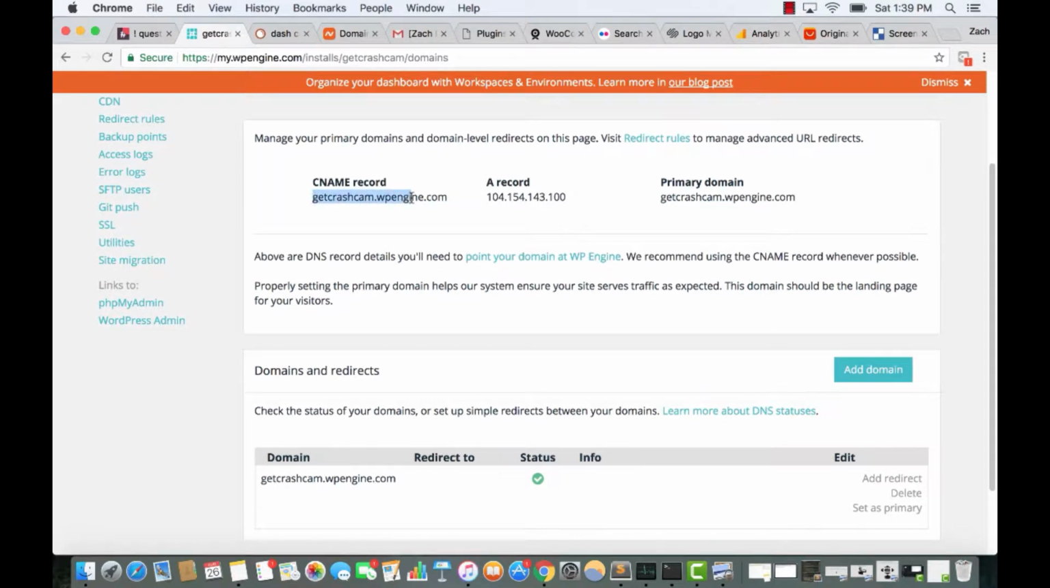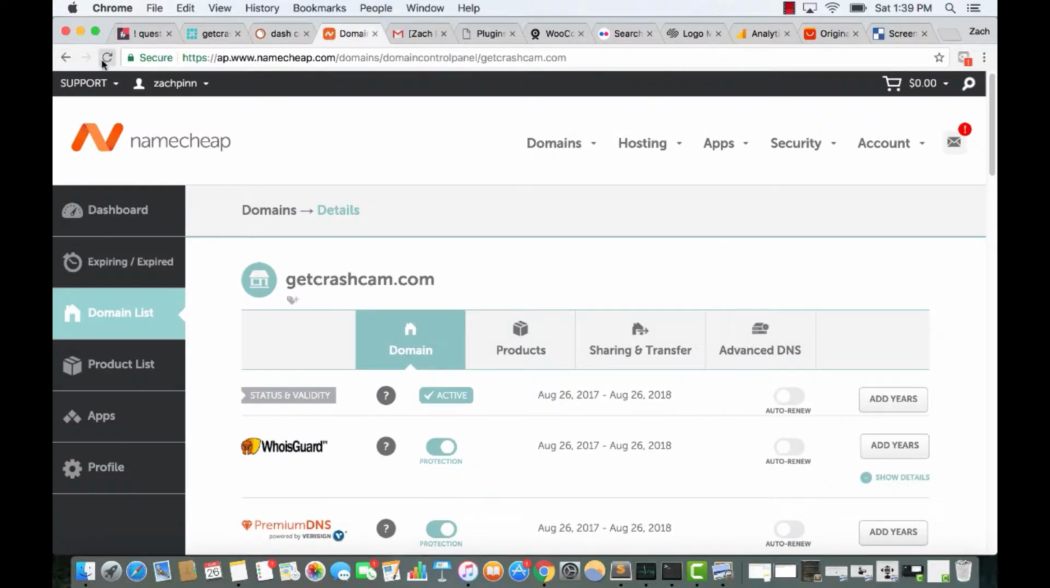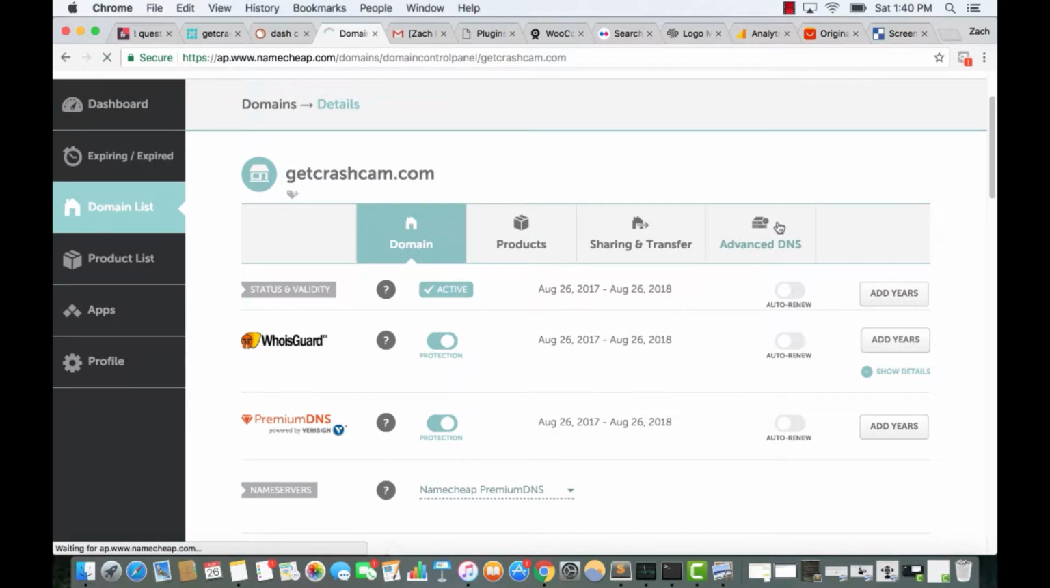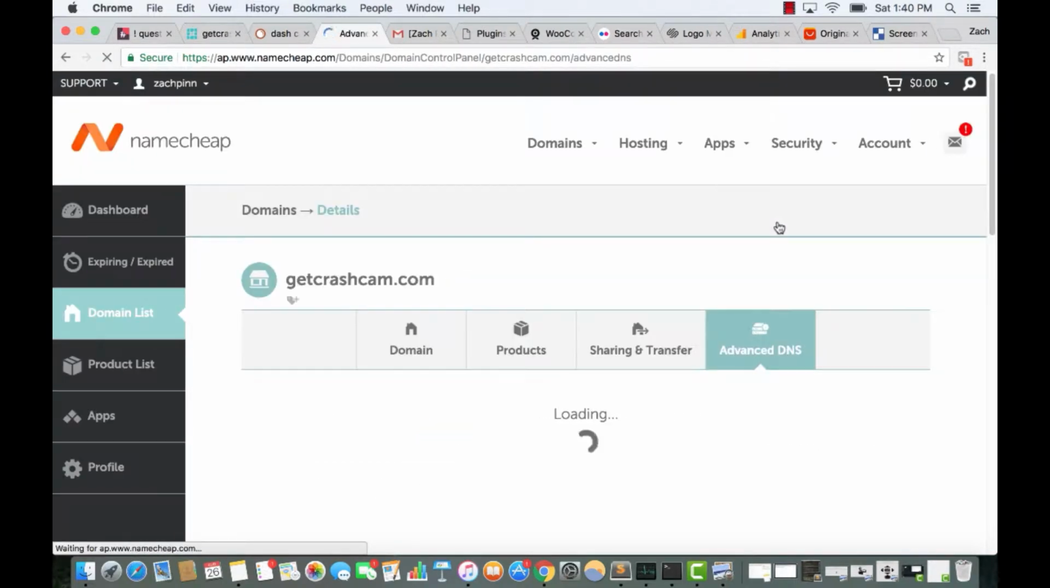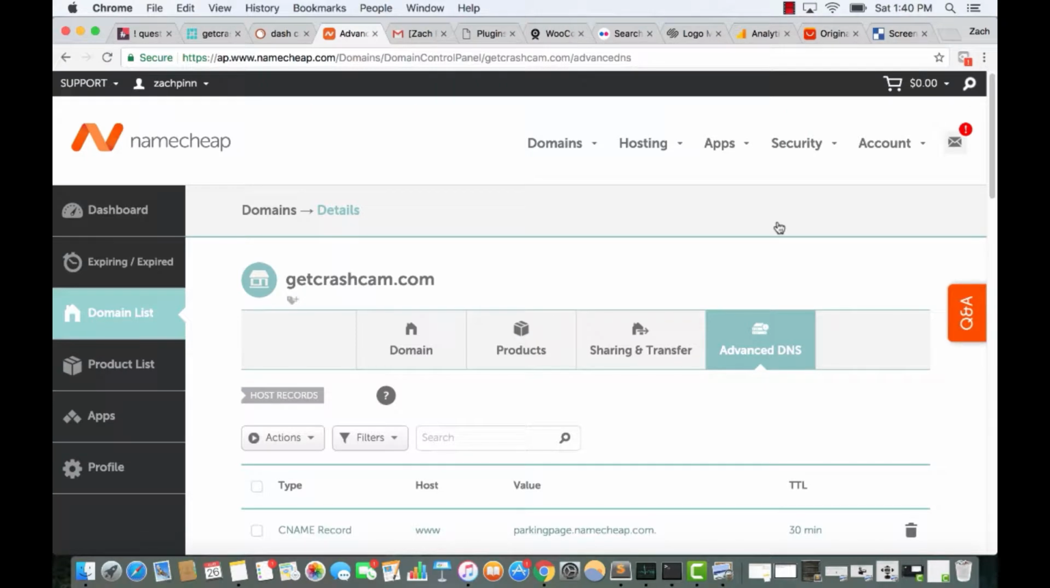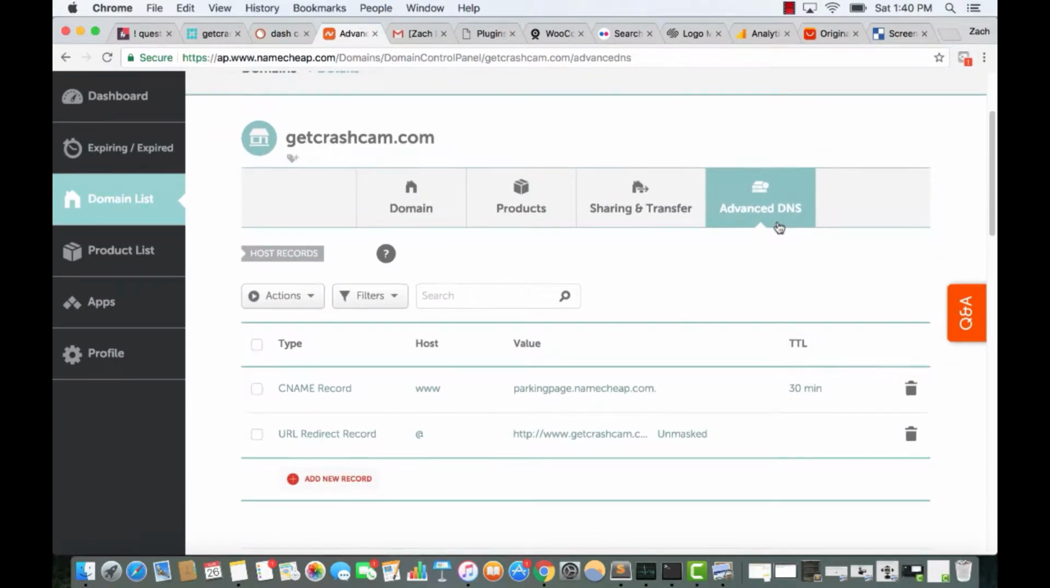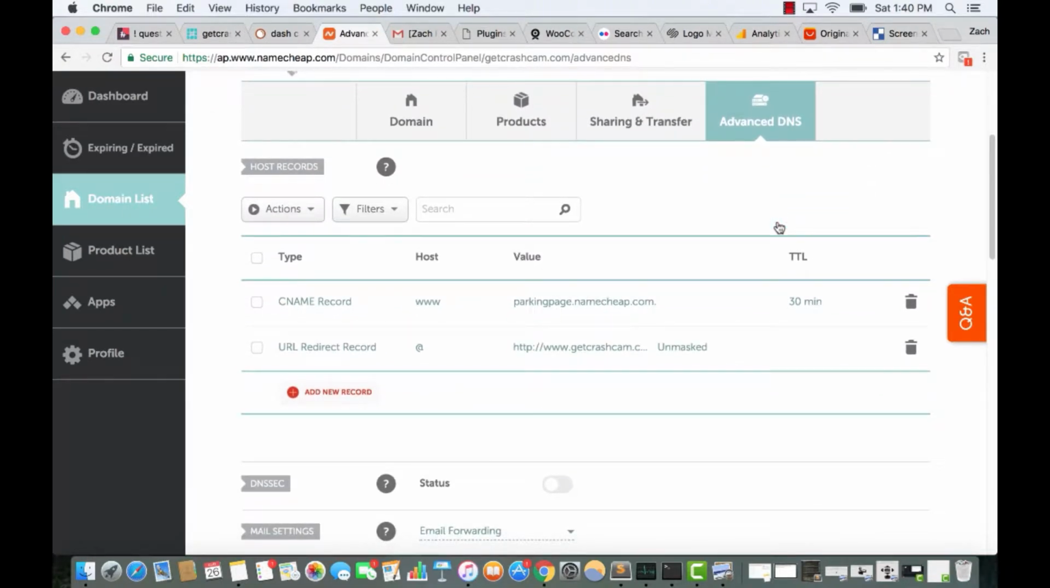You can see the default is getcrashcam.wpengine.com. We need that CNAME record there. Better to use a CNAME record rather than the A record because the A record tends to change. So we'll go to Advanced DNS. You don't have to click anything to edit. You can just go ahead and highlight where they have parkingpage.namecheap.com and paste in the correct CNAME.